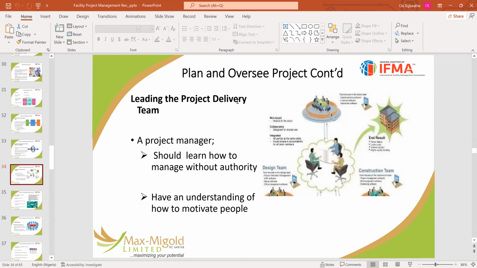Leading the project delivery team, the project manager should learn how to manage without authority. This means that the project manager must be a friendly person. It's not good for you to always be forcing yourself on the project team. If you do that, you discourage the team and, at the end of the day, affect the project deliverable. You must have an understanding of how to motivate the team members, so that they are able to achieve success.